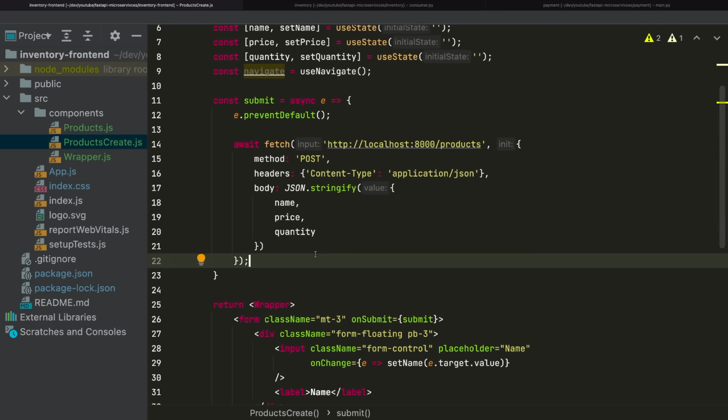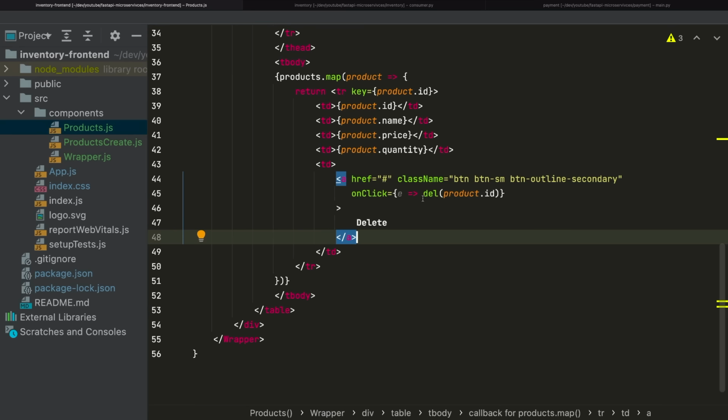So we have this anchor link, which does nothing for the moment. Let's create a delete function. I'll call it del because delete is a keyword, and this function will be asynchronous and will accept an ID. And if we scroll down, I will add here on click, and when we get an event, we will call delete with the product ID inside. So we have the product ID.